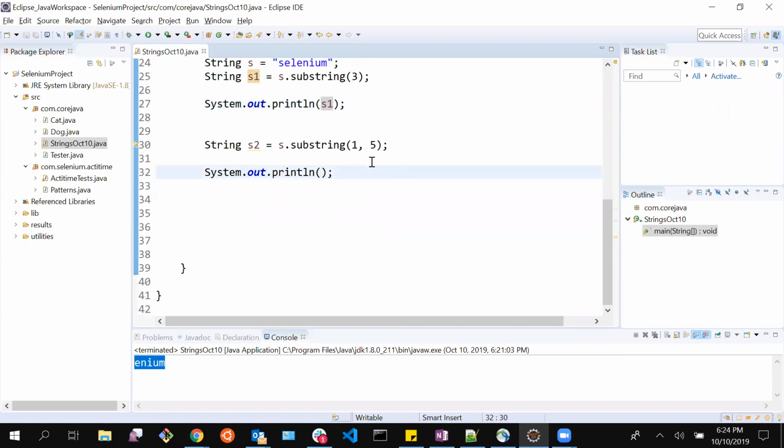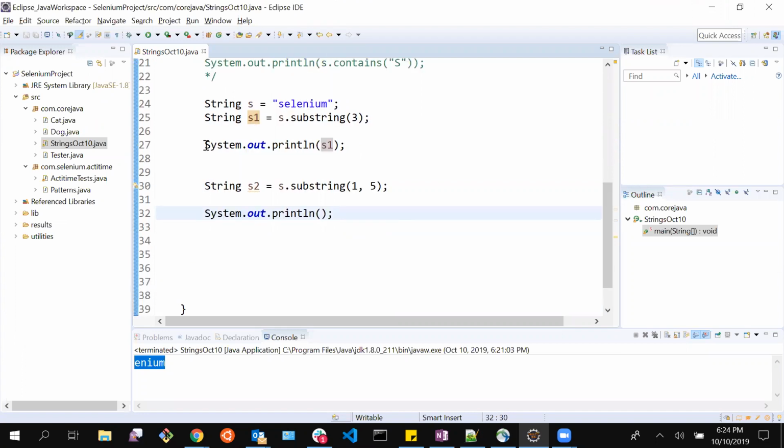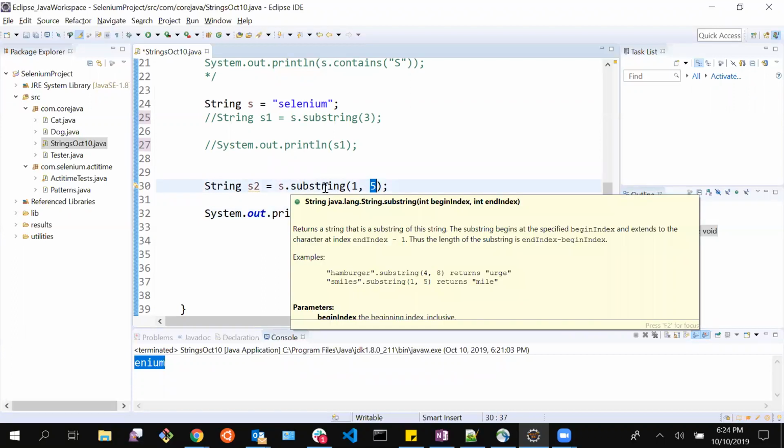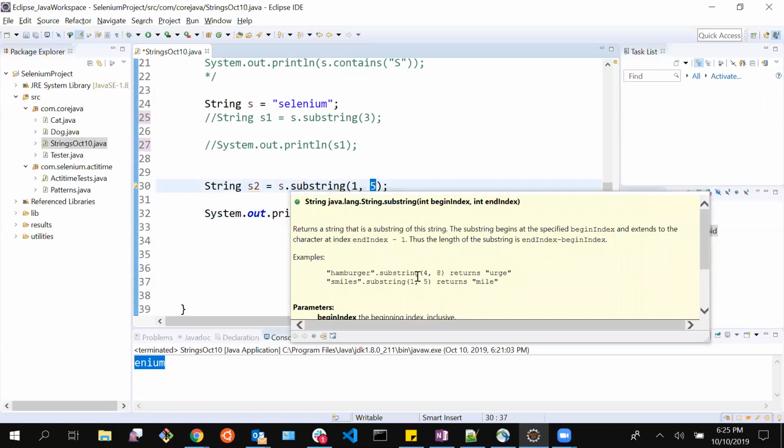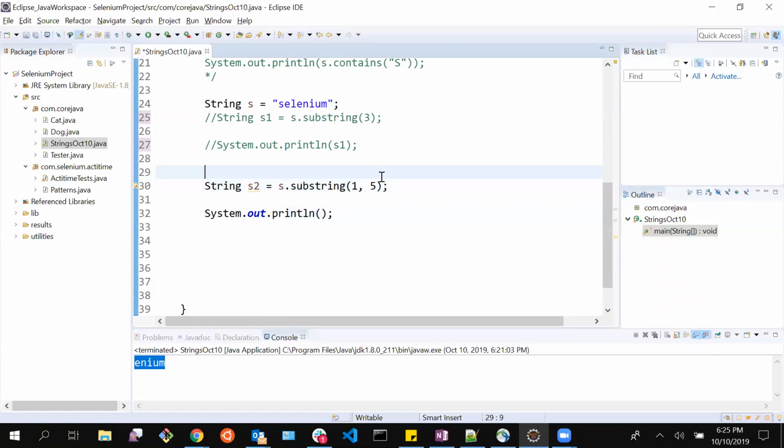Okay, so now what is this substring going to do? From the first index, that is index 1, extract till the fifth index. That's the meaning. But remember, it is not going to include the fifth index. It is always 5 minus 1. Just see what the method says: end index minus 1. Always remember this. It returns a string that is a substring of the string. The substring begins at the specified index and extends to the character at the index end index minus 1. Always remember this, right?